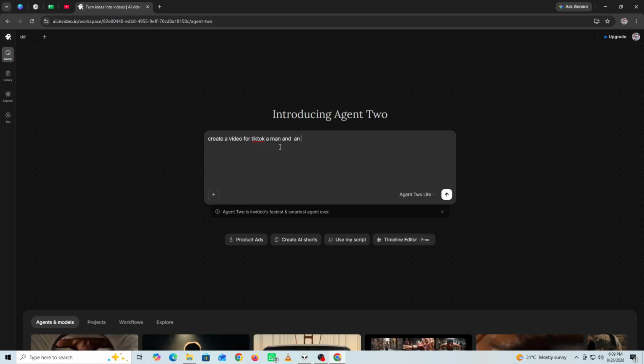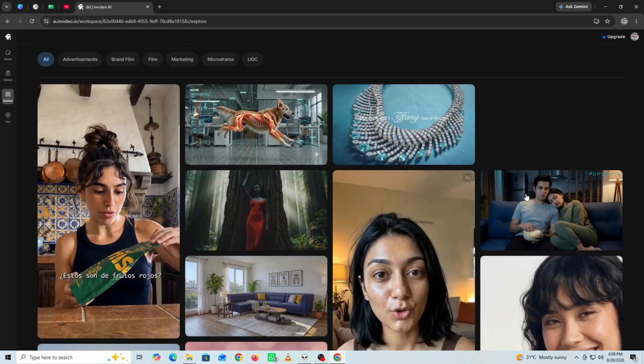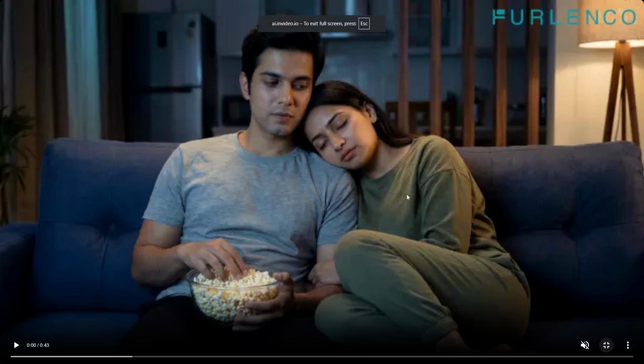Once your prompt is ready, let InVideo AI generate the first version. The AI can create the script, scenes, visuals, voiceover, and other elements based on your instructions. When the video is ready, preview it from beginning to end.